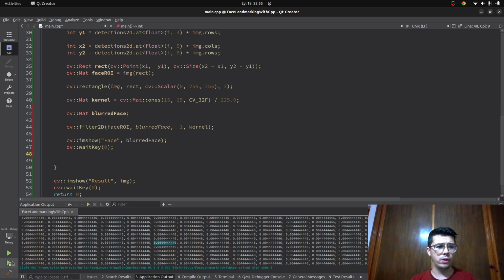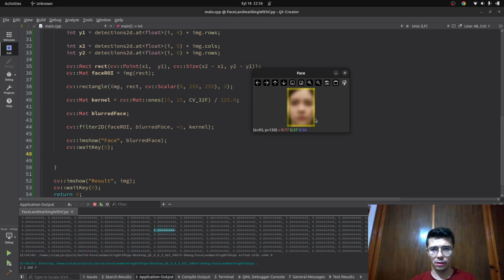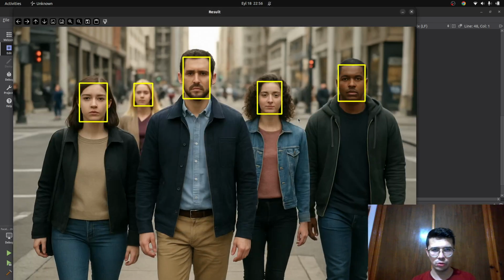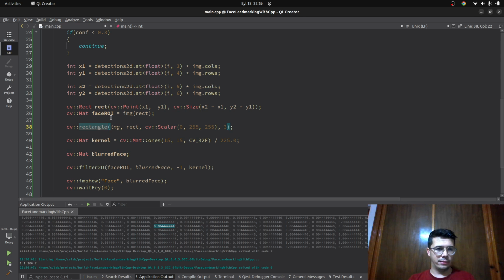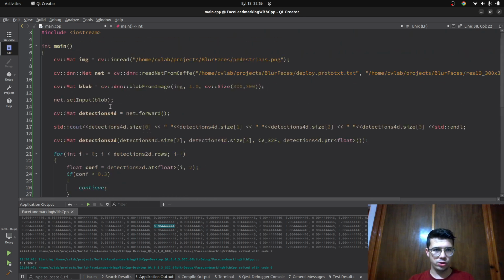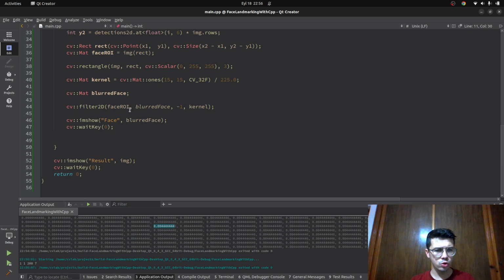Okay, now we can run it. You see, we got a blurred face, where you cannot recognize the people. Okay, now we already used filter2D and rectangle, and I think we already learned about DNN, if I'm not wrong. So we already used these functions which we have learned.